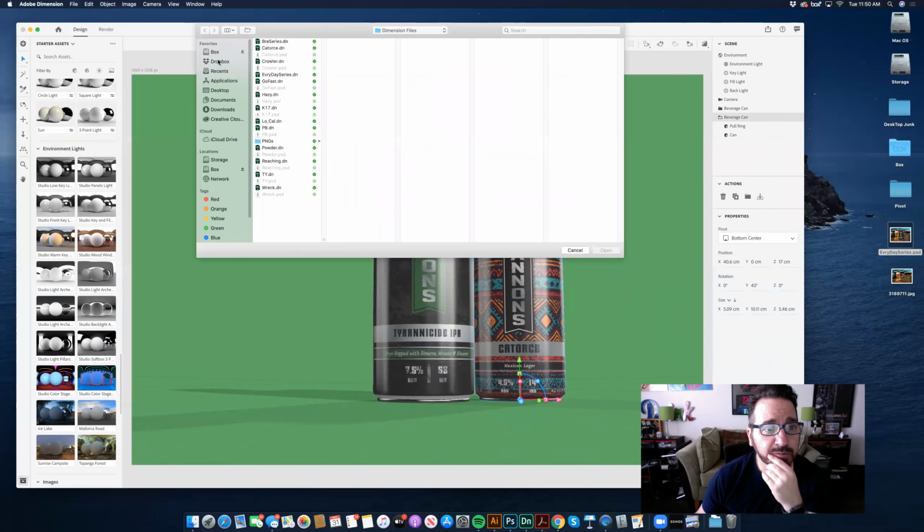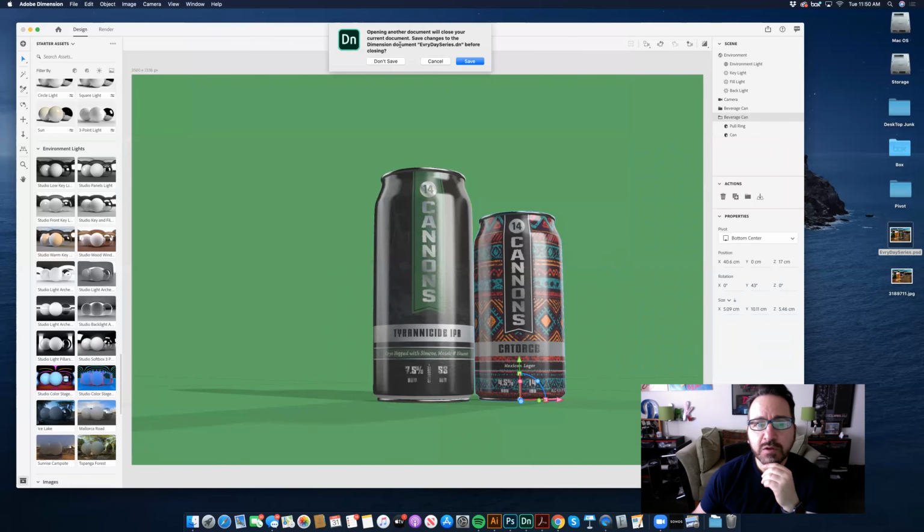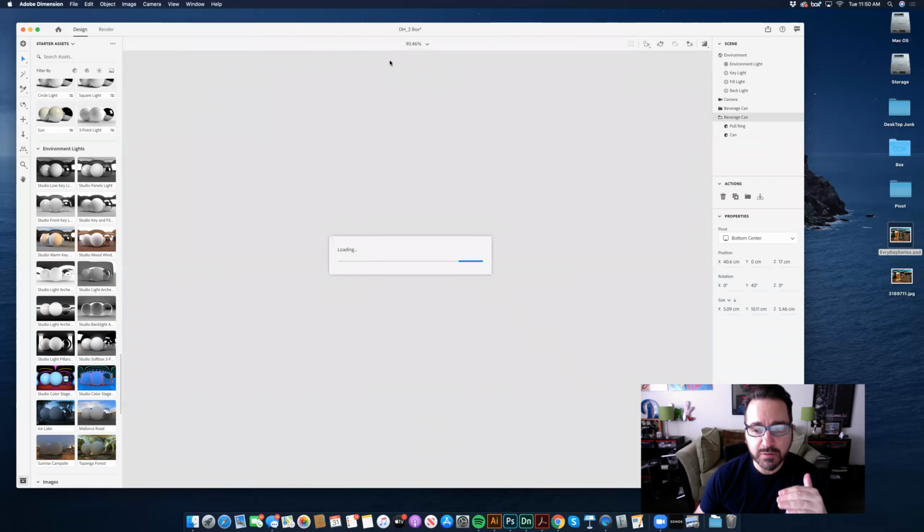Let's see, so it's desktop junk feed. Here we go. All right. Perfect. Let's see if this is it. So I'm not going to save those files. You can save it. If you open a new dimension file, it will ask you immediately. You can't have two open at the same time. I get that. It's probably just too much for a computer to handle.